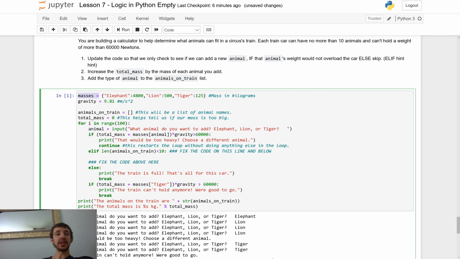We have the masses of each of the animals right here. So I can do that pretty easily. Total mass plus equals, and that can be masses, and then whatever the animal is in the range. Let's see. Animal is right here. That's the name of the animal I'm going to input. Animal. Okay.